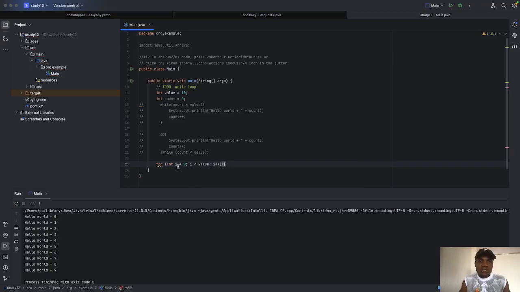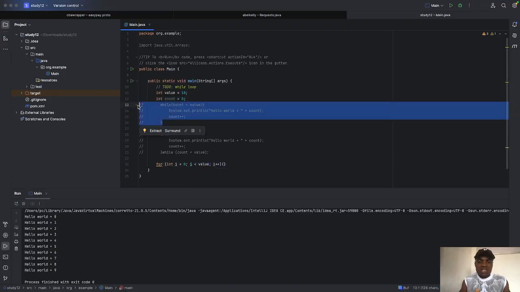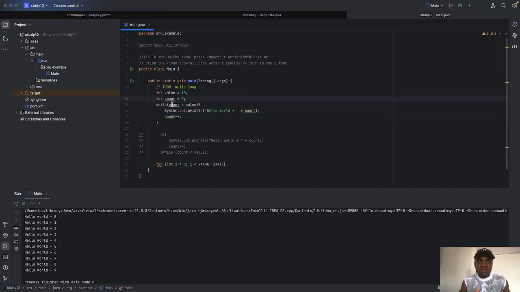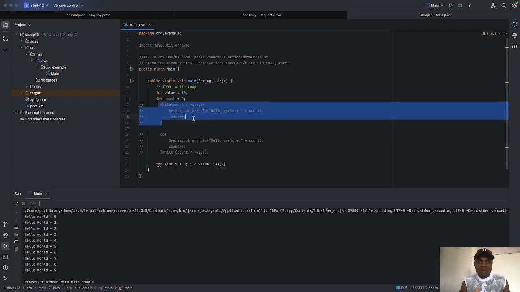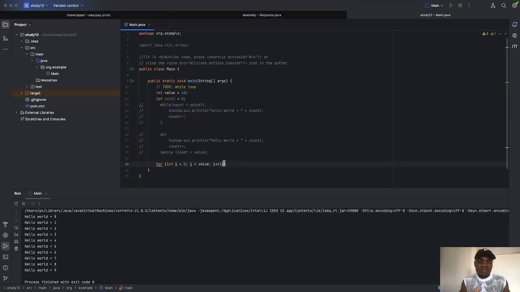So if you check inside the brackets, you see that we are declaring I, which is what we had there for int count, right? We are declaring I to be 0. Then we are saying I is less than value, which is also the same as what we had here. Then we're also saying I plus plus, which is what we had here as well, right? So the approach is still the same, just that the syntax is different, right?